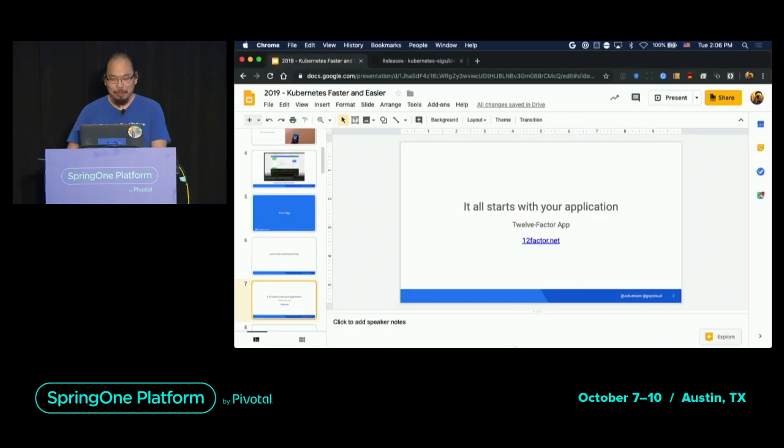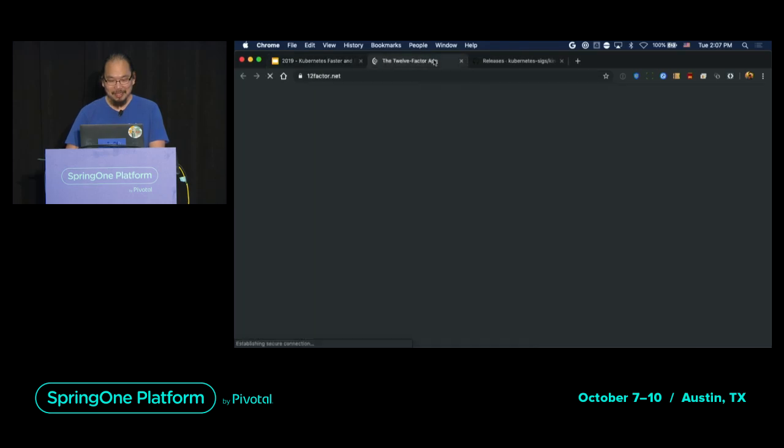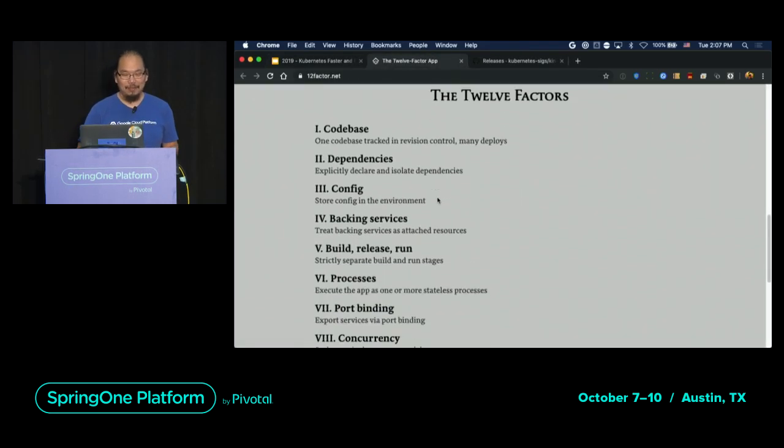Why? Because number 1 in the 12-factor app is checking in your code. Yeah. So I just want to make sure that you have done that already. So everyone should have at least 1 factor here. That being said, why do I bring this up?